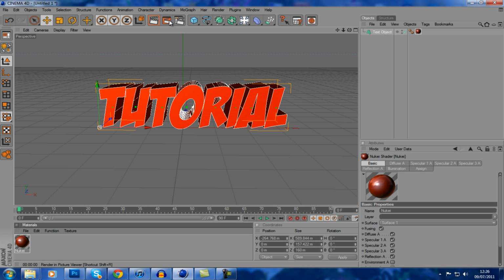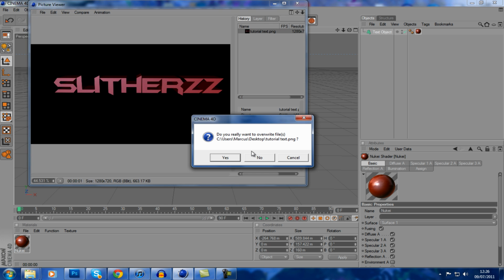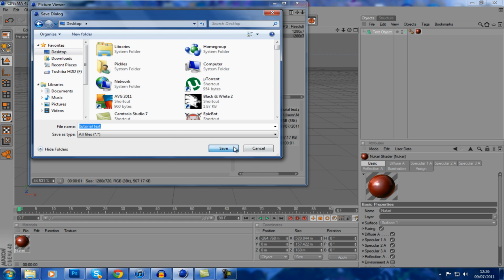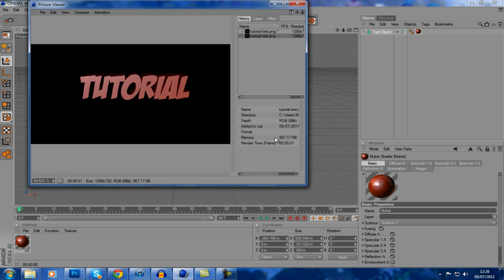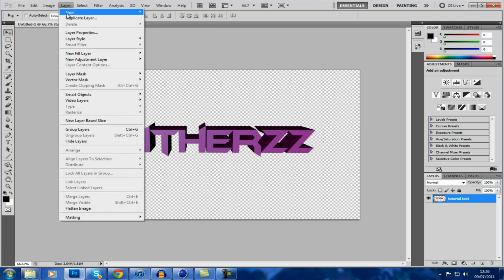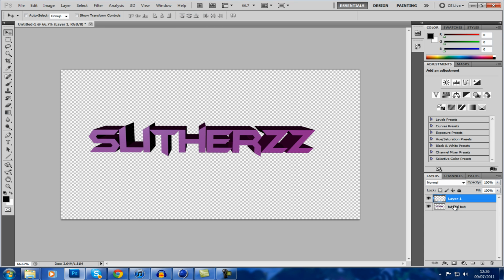So then if you render it out, sorry, I was doing one before. There you go. So you've got tutorial text. Then you go save as. Okay. Just click desktop again, or wherever you're saving it to. Replace it. Yes. Again, sorry, I was playing around with some text before, so I'll just get rid of that. Should have really been prepared. My bad, guys. There we go.